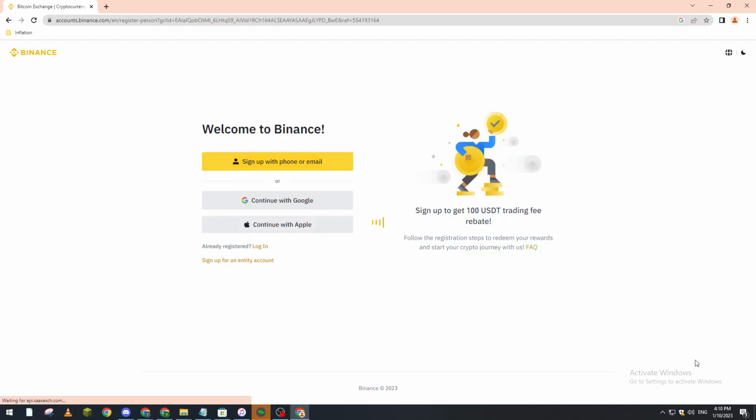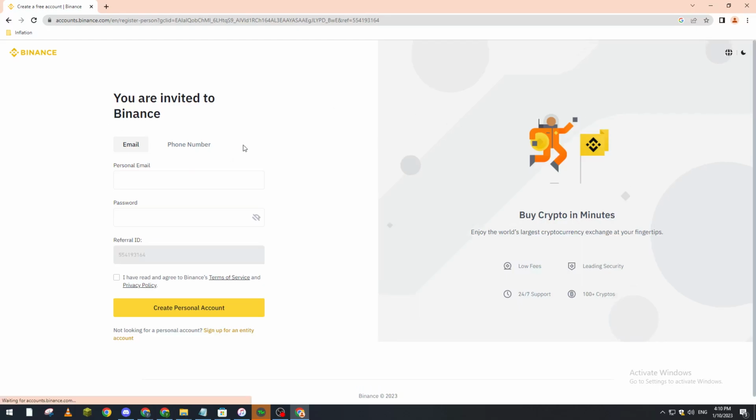So let's sign up with an email and password. You can either choose an email or phone number, as you can see. Let's pick an email, and here you put your password. After that you have to agree to the terms of service and privacy policy, and then you click here to create your personal account. So let's start with a personal email.